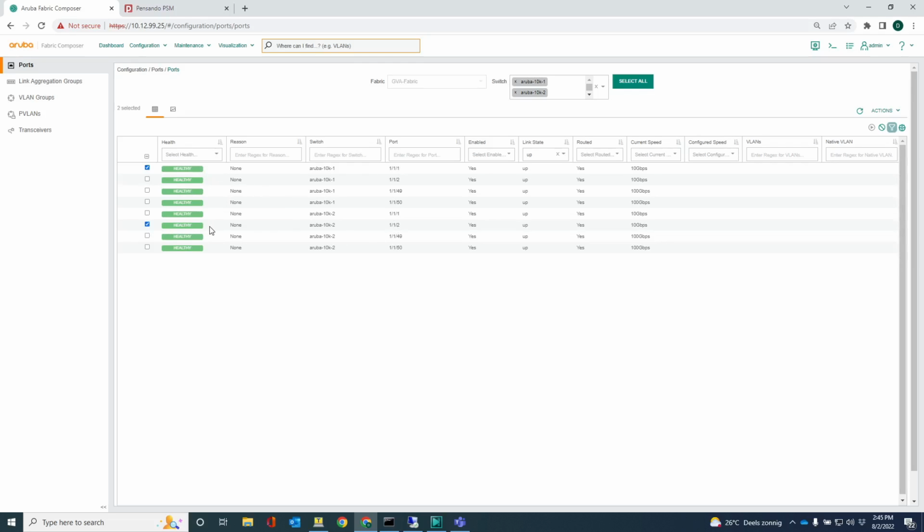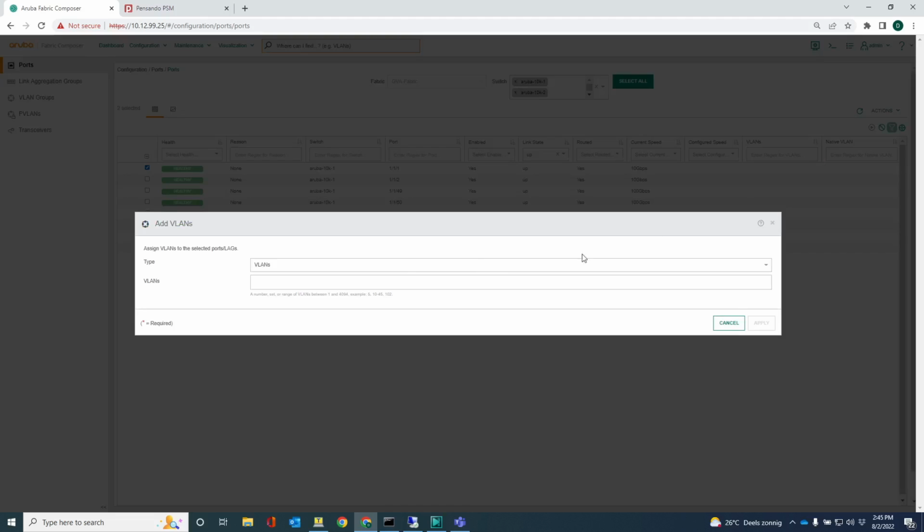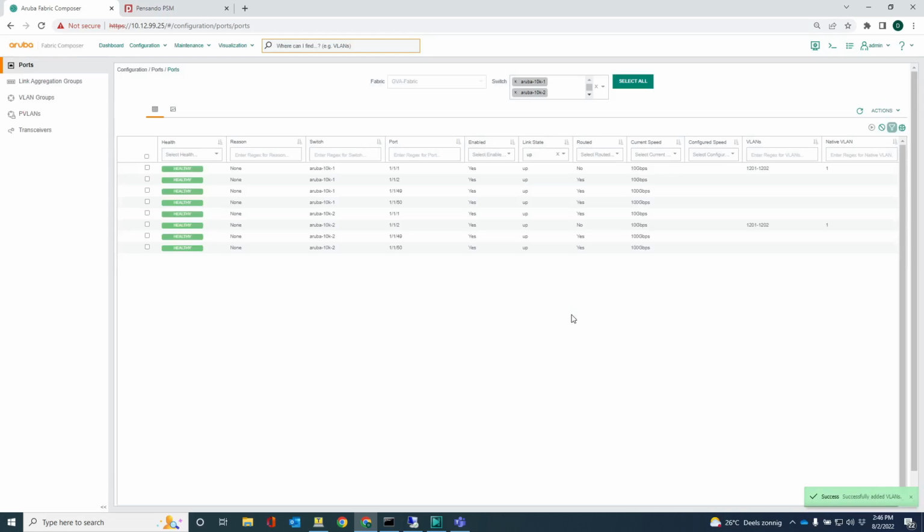I select those two interfaces, and then go to Actions, VLANs, and add VLAN 1201 and 1202. These are the two VLANs that are configured on the port groups of the vSphere hosts, and we're going to use those two VLANs to communicate between the workloads that are assigned to that port group. Okay, let's apply. You can see that the VLANs are applied to the interfaces.